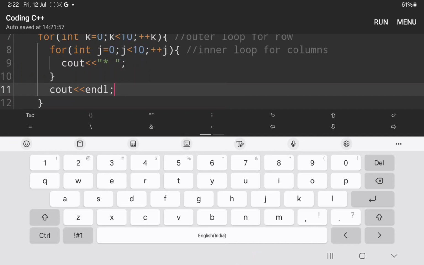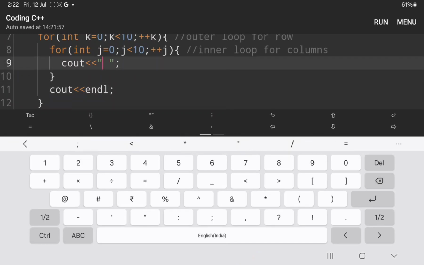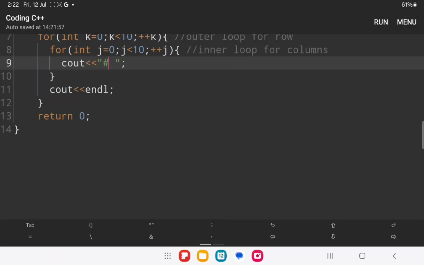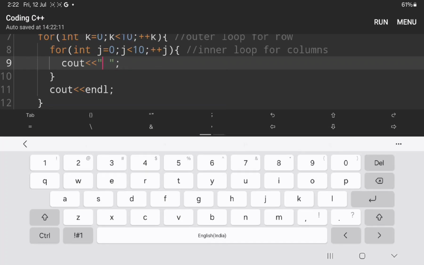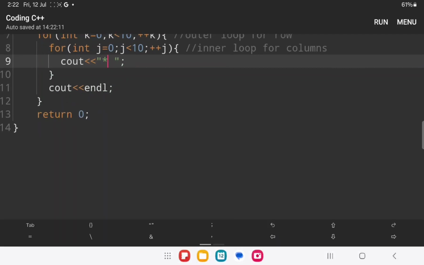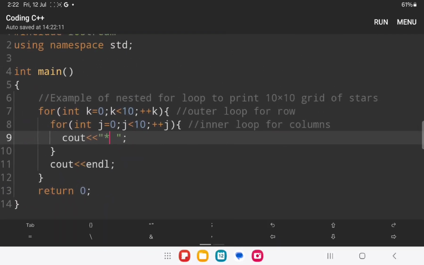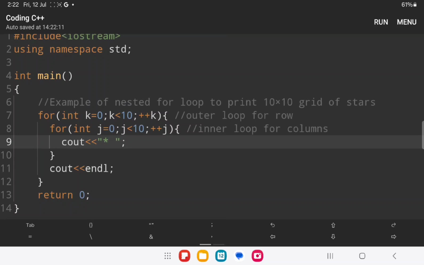And not only stars, you can change this to whatever you want, like hash, and like literally whatever you want, but I'm going to keep this for a star. So these are nested for loops. And now you want to see nested while loops.